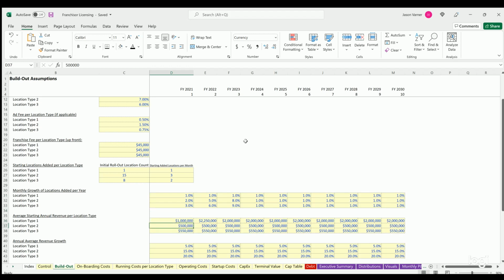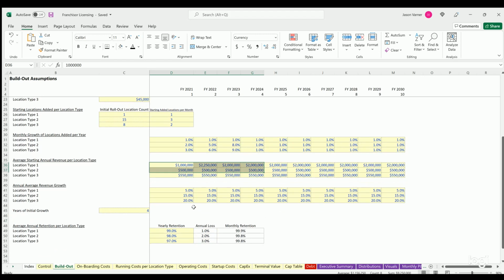You also can define the franchisees' revenues. So this is how much your franchisees are making, and that's going to be a direct function of how much you make as the franchisor because you get a percentage of their earnings. That's the whole deal. So you can define that amount here by location type, and you can also define the expected annual revenue growth of franchisees depending on what year they joined, and you can define the years of growth, and then they'll grow up to that point and then stabilize.